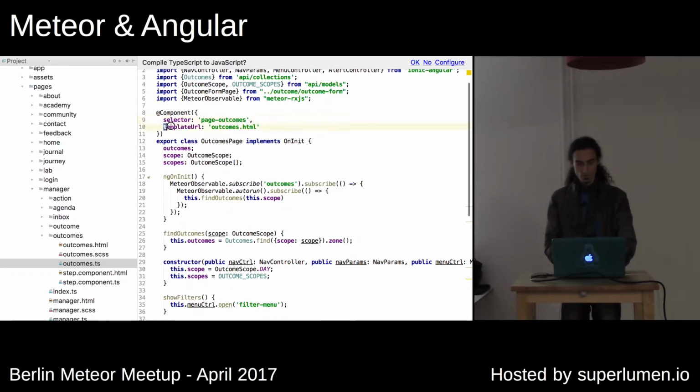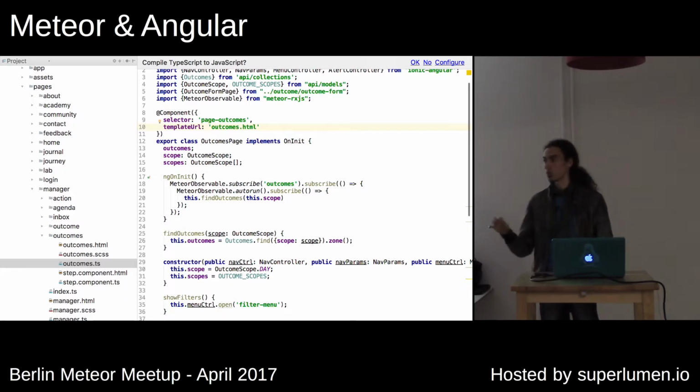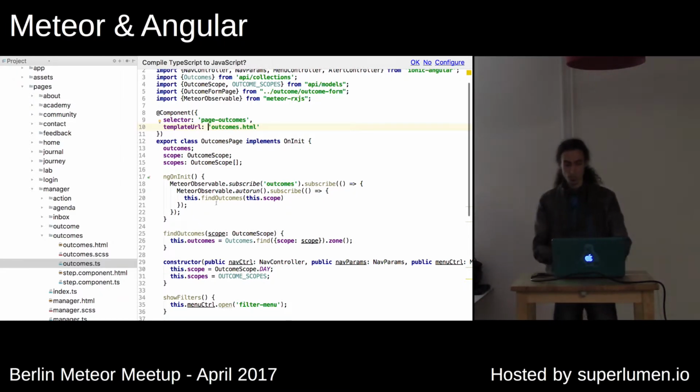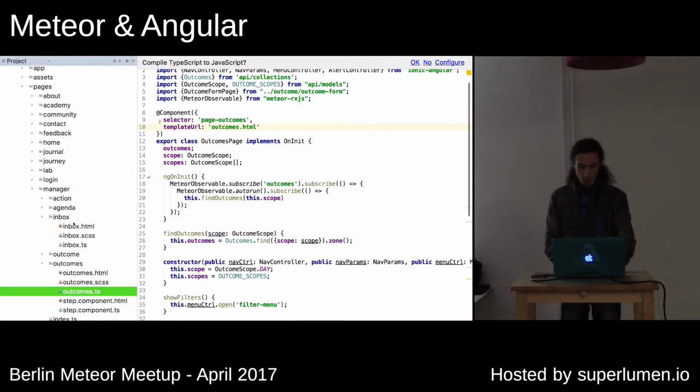Another piece of information I provide here is the template URL. I could also write the whole template inline by using this template syntax and then writing some HTML. It may make sense for some very small components, and if you're into building micro components, it might be good to have one file where the whole thing is the component itself. I personally prefer to have three files per component.